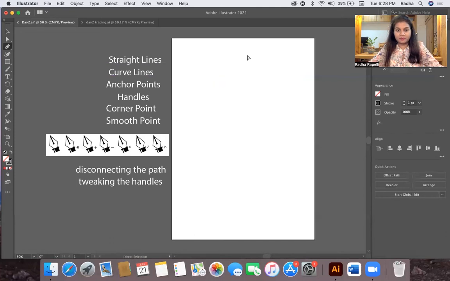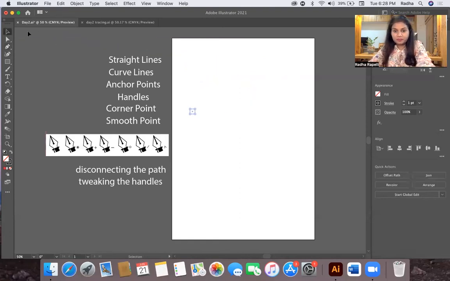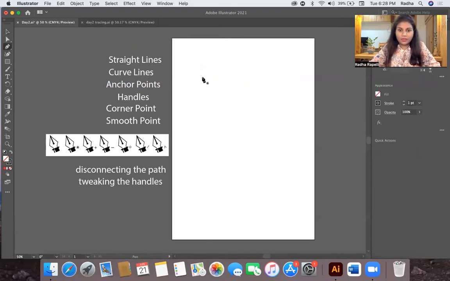Let me show you once again. Okay, so now click once, click and drag. When you're clicking and dragging without releasing the mouse, it will allow you to adjust the handles. Once you leave the mouse, it will not allow you to adjust the handles. So you need to adjust the handle while pressing the left mouse button. Don't leave the left mouse until you are satisfied with the curve. Let me show you once again. Just click once, then click and drag.